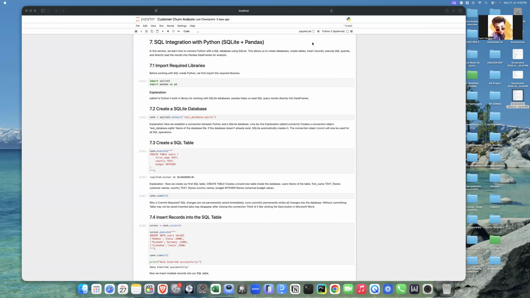Perfect. Let's move on with SQL integration with Python. So far, we have performed data analysis using Pandas. Now we'll integrate Python with SQL using SQLite. This allows us to create databases, create tables, insert records, execute SQL queries, and load SQL results directly into Pandas DataFrames for further analysis. This is a very common workflow used by data analysts and business analysts in real-world projects.